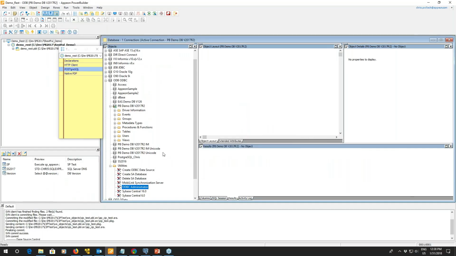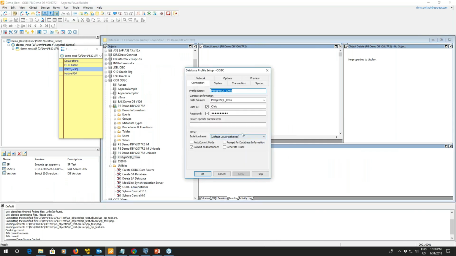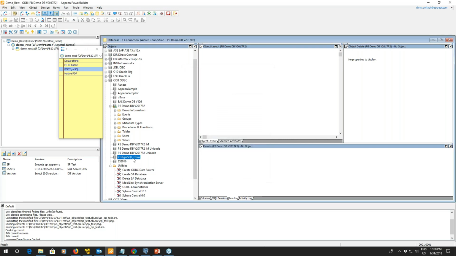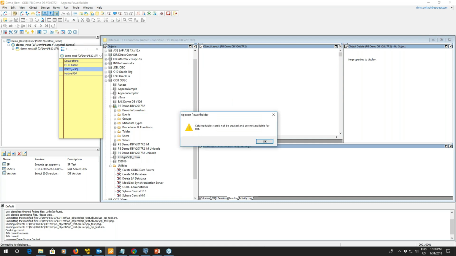Now that I've created that, I went back here and I created a database profile. This is exactly how you would have done it. You would have given it a name, you would have chosen the DSN, you would have put in the user ID and password, and then you would actually connect at that point. If you do that, and this is right out of the box, you're going to have a couple of problems. So here's a couple of advanced tech tips.